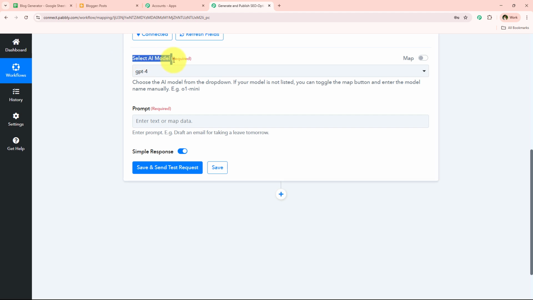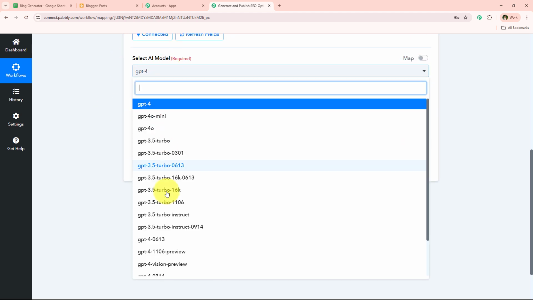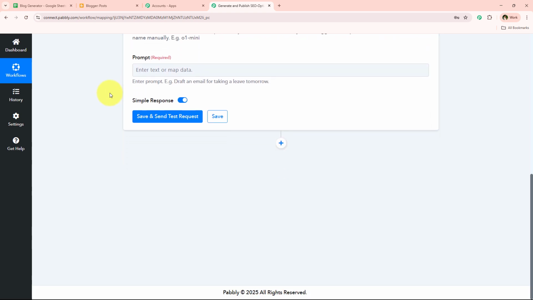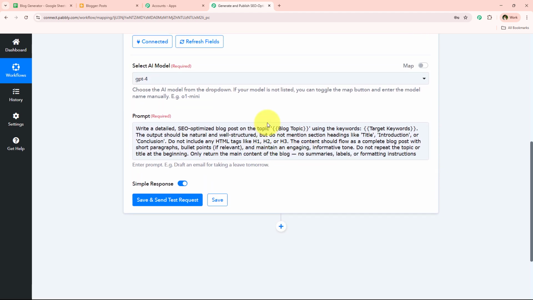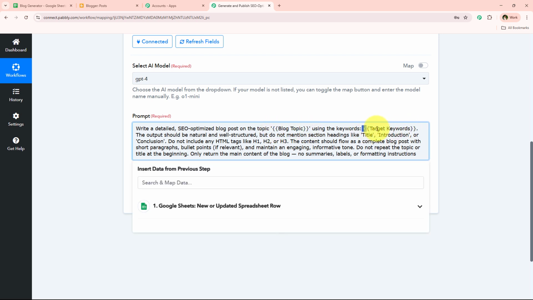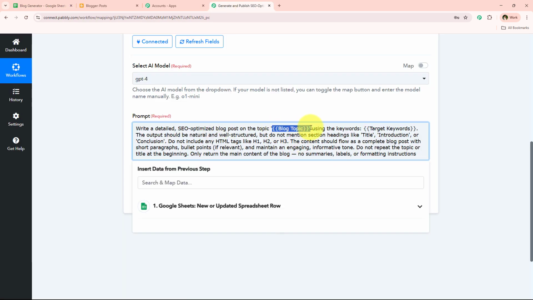Now it's asking me to select the AI model, so I'm simply going to select GPT-4. You can select any other of your choice. Now it is asking me to enter the prompt, so I'm going to enter my prompt right over here. Yes, you can see that I've successfully entered my prompt. In this prompt, I'm going to map the blog topic and target keyword which we received from the response of my Google Sheets. One by one, I'm going to map it, but I'm not going to enter it manually. Instead, I'm going to map it.